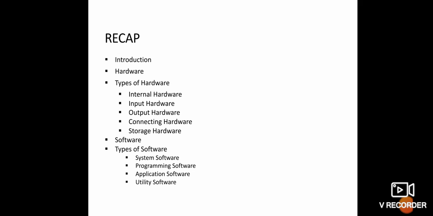In today's class we have learned about the introduction to hardware and software, and the types of hardware like internal hardware, input hardware, output hardware, connecting hardware and storage hardware. Then we covered the types of software like system software, programming software, application software and utility software.